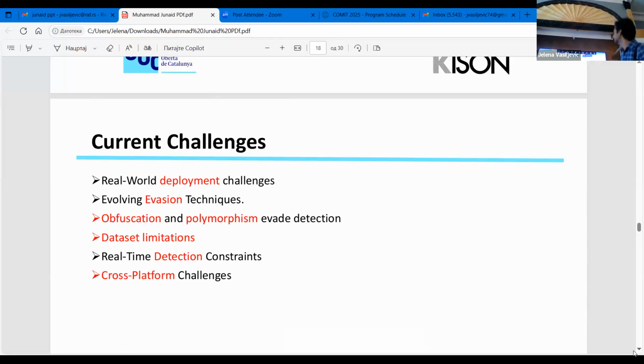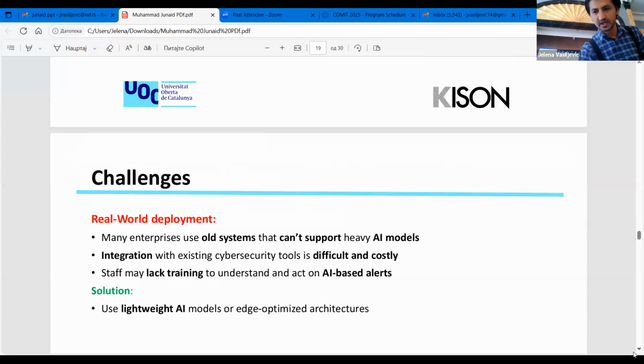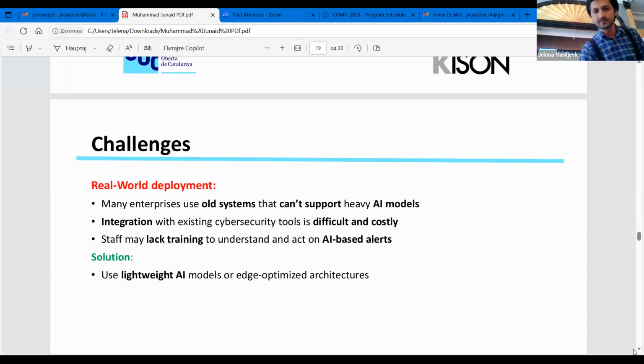So what next? We have some current challenges. Let's see: real-world deployment challenges, involving evasion techniques, and polymorphism evading detection, data set limitations, real-time detection, and cross-platform support. Let's see the first one, real-world deployment.